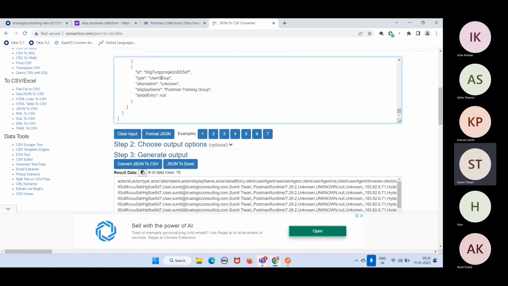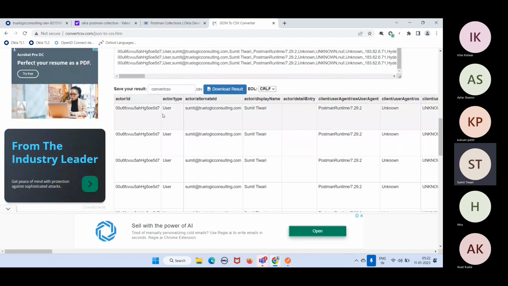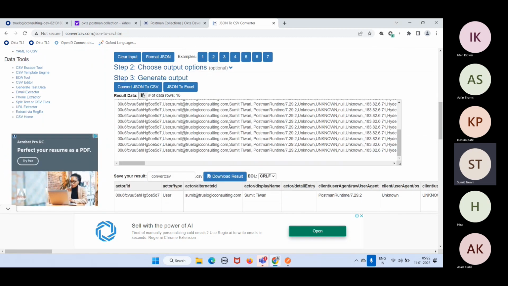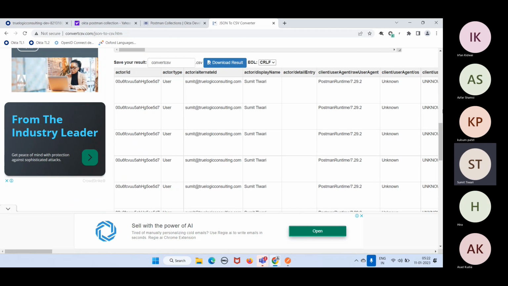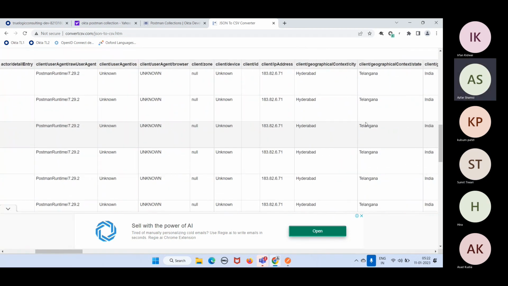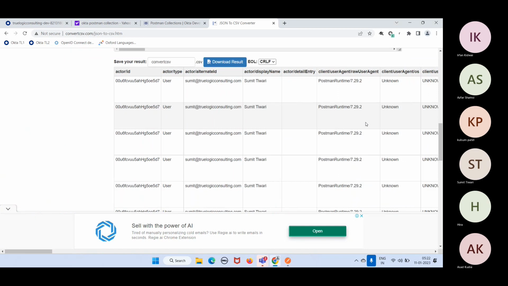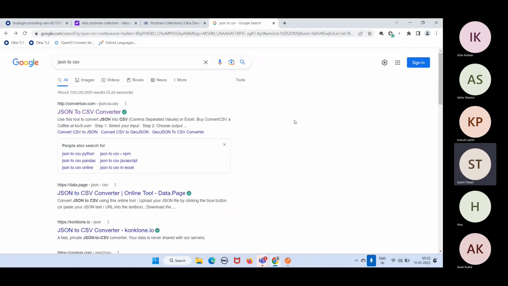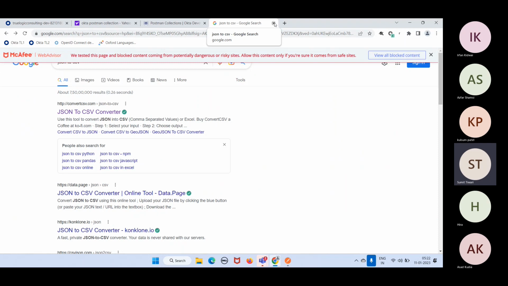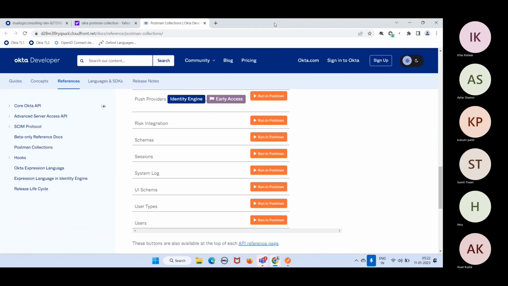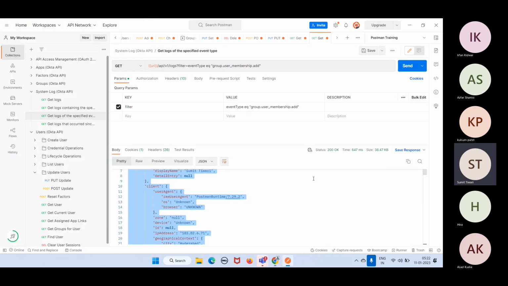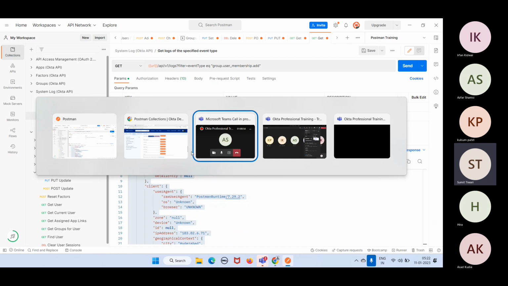So you can see it converted from this JSON to an Excel, and you can then download this CSV, download the result. So this looks easier to read, right, than the JSON, if you would prefer it this way. Oh, that's actually very interesting. Yeah, so you can download the result and so on. This is in case your management is looking for data in the Excel sheet. This is all about logs.